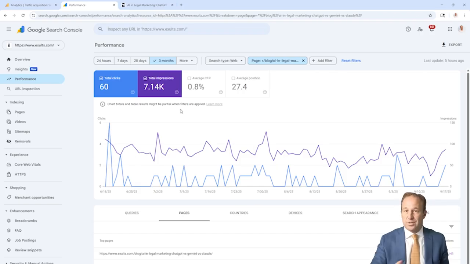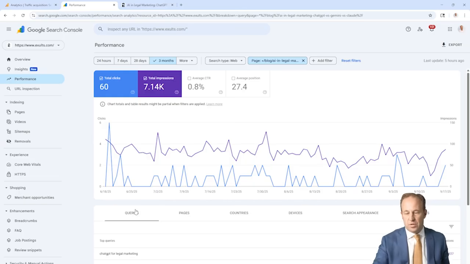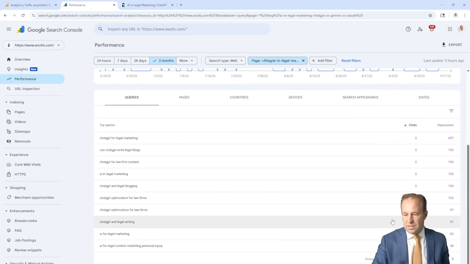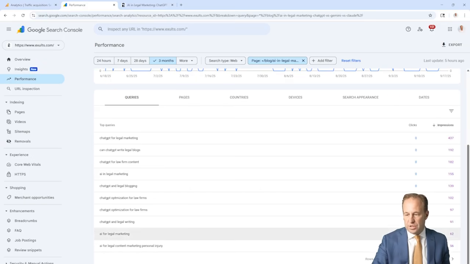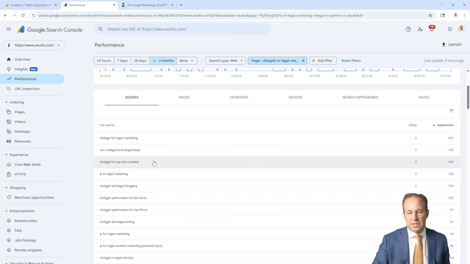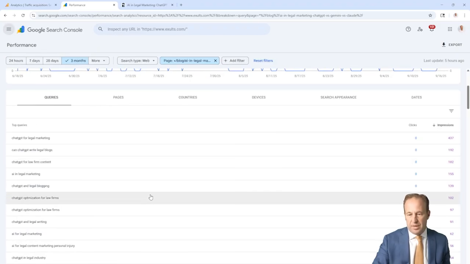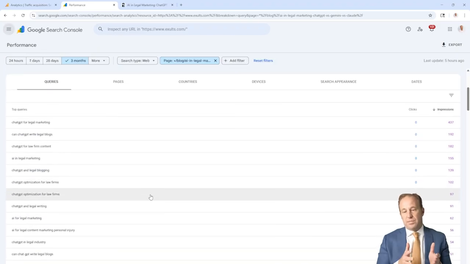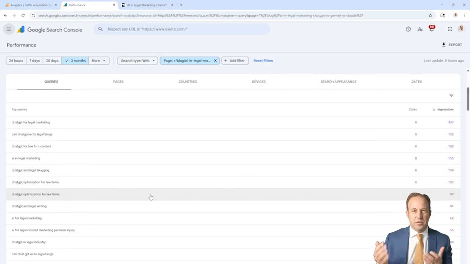Essentially, Google Search Console is always under reporting just for privacy. That's what Google tells us. But if we go here and we look at the actual queries, you could see and sort by impressions, which are the number of times it's quote unquote appearing in search, and then start to see the various searches that it is coming up for. So we have ChatGPT for legal marketing, can ChatGPT write legal blogs, ChatGPT for law firm content, AI and legal marketing. So I think you essentially get it.